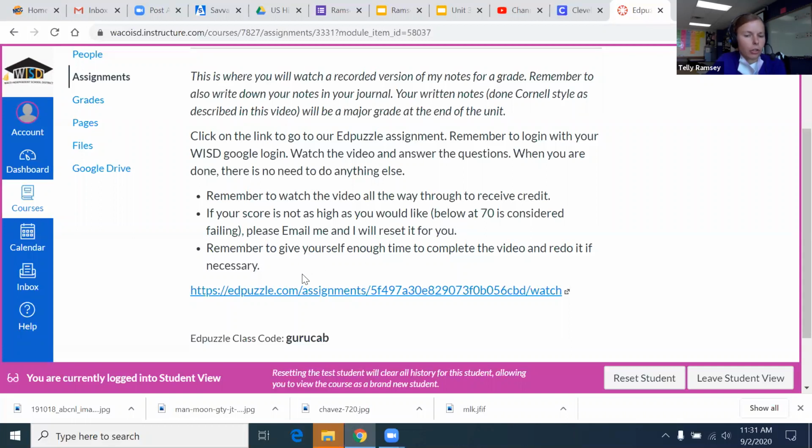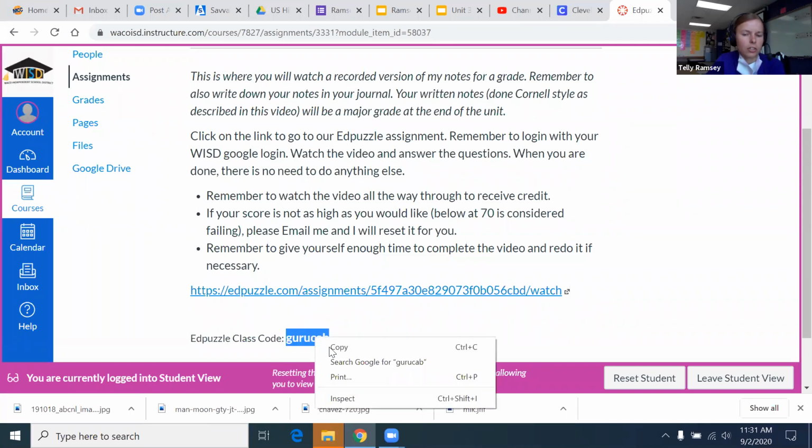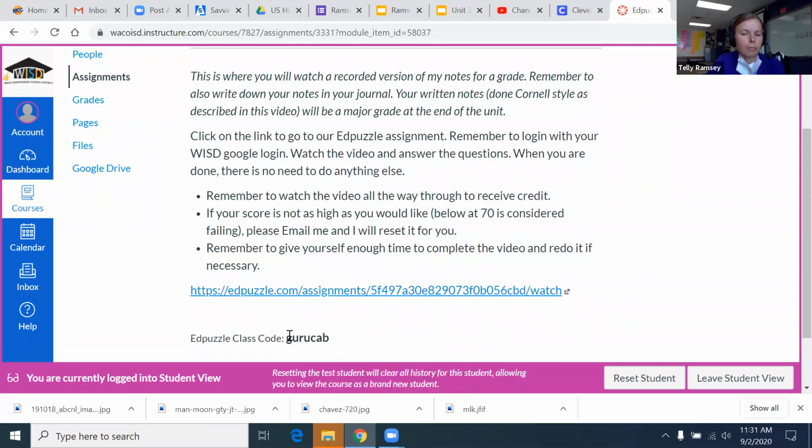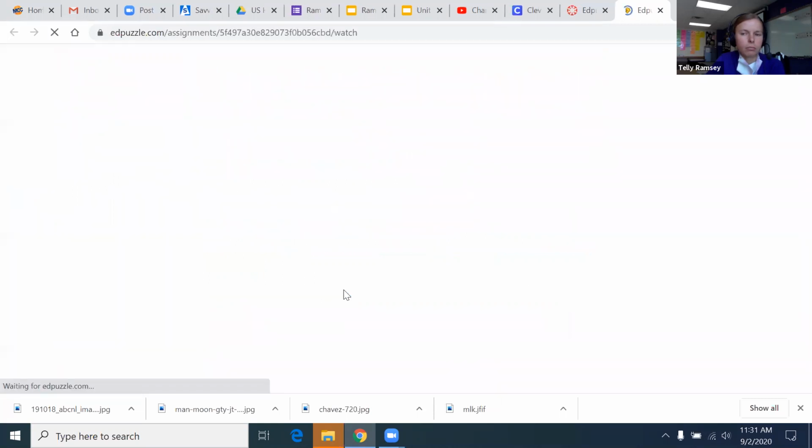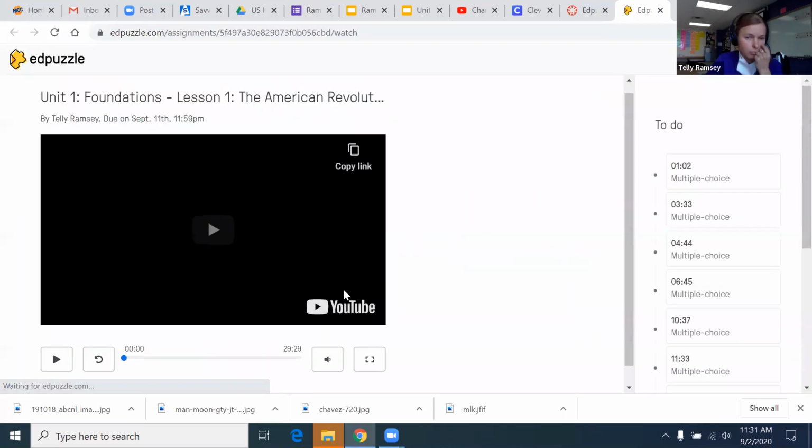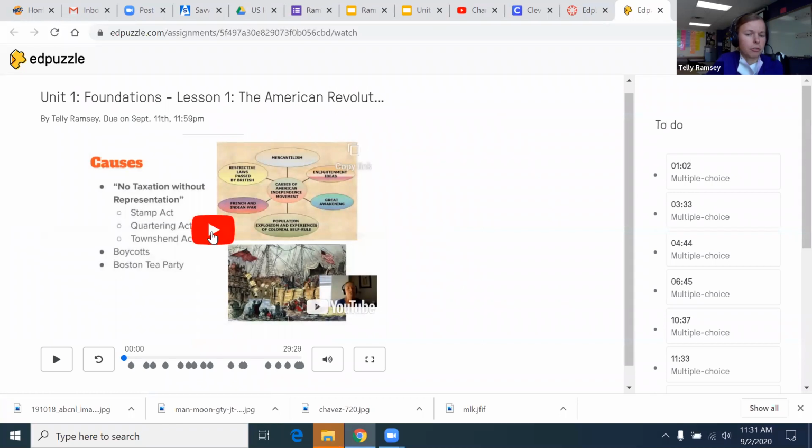And that was what I was just going over. So this Edpuzzle class code, you might not need this if you log in with our class and you have the link, but I put it there just in case. So if you want to add our US history class on Edpuzzle, that is the class code for it right there. You could just copy and paste it. It's there for you. But we click on the link and then you will press play.